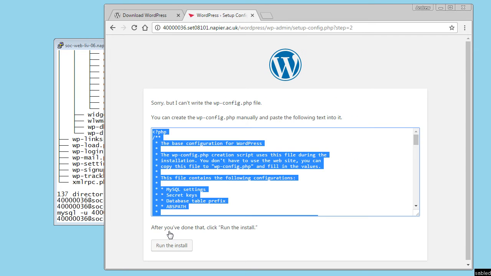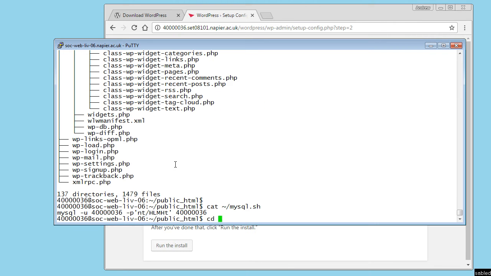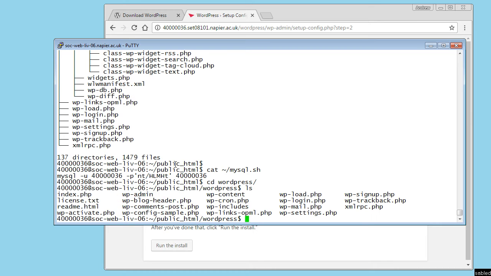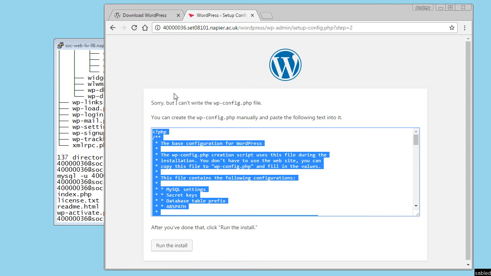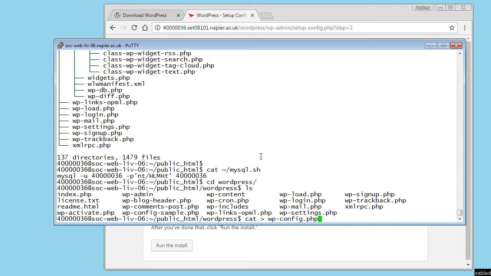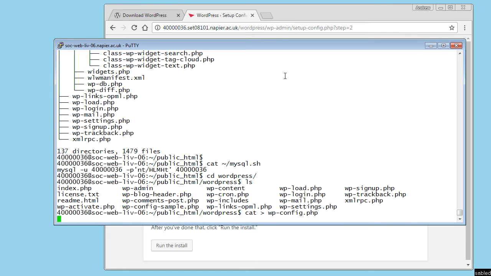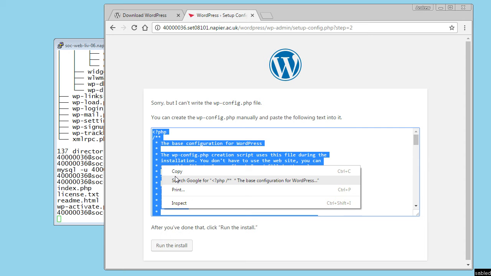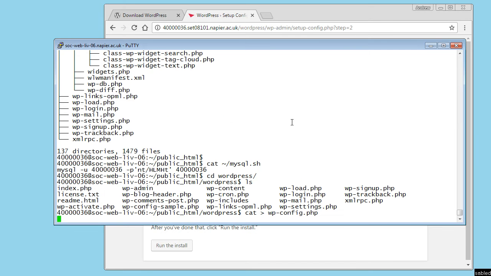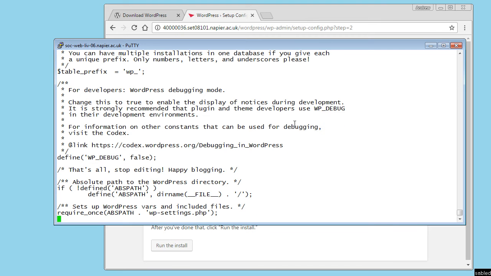Let's do that. And it's given me the contents of the WP config file. So if I go into the WordPress directory and do ls, there doesn't seem to be a WP config. So let's make one up. Cat to wp-config.php. It would be incredible if I spelled that right first time. No, I think I did. Okay, so whatever I put in here, I right click and copy, and then if I right click here, that stuff gets put in the file, and Control D will close that file and save it.